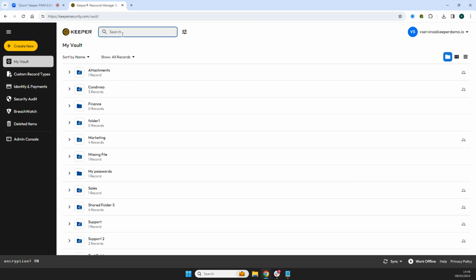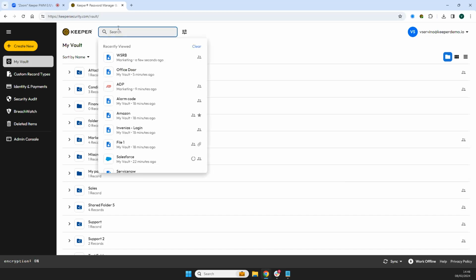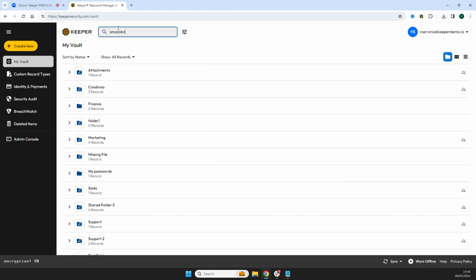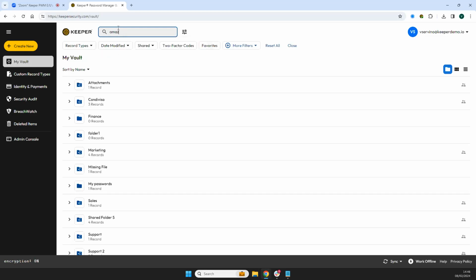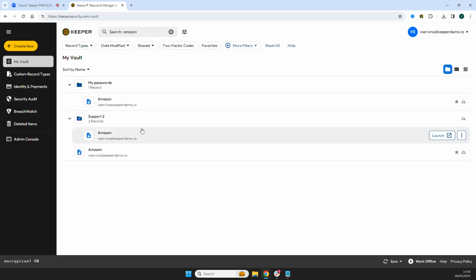Now, changing passwords. So we have here at the top the search field. So if you want to look for something, you can just type the name of the record, and I can see here Amazon.